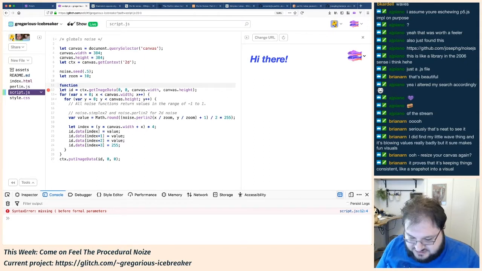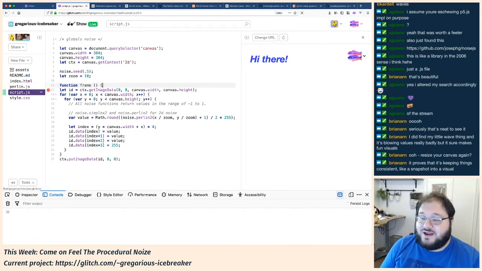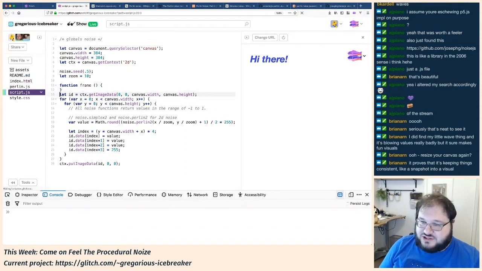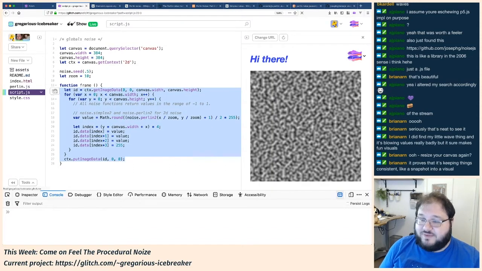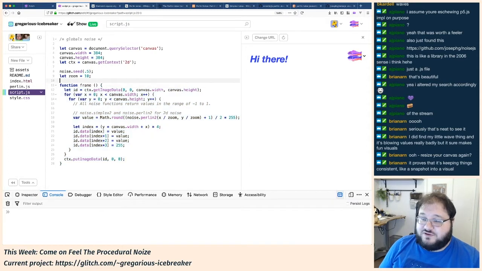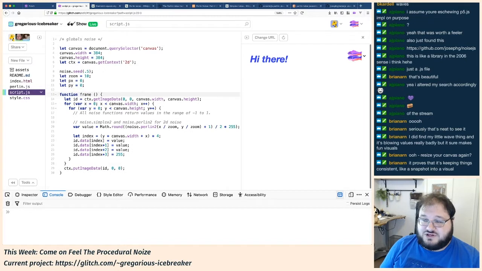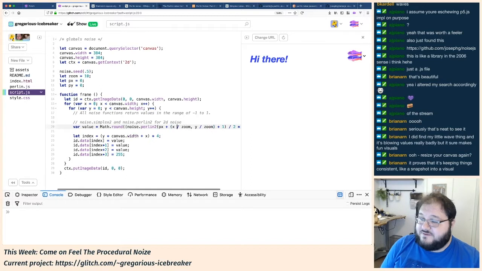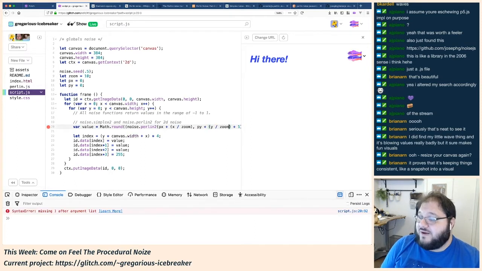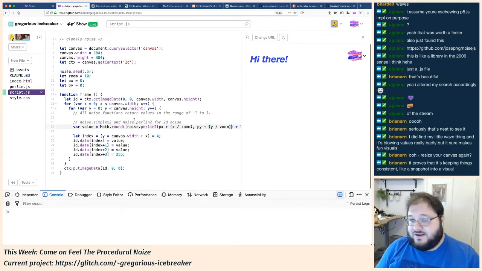Let's define this function that does drawing as frame, as in a frame of animation, because I want to actually fly around this world a little bit. So we're going to say let px equals 0, let py equals 0. And those are just going to be our position within the world. And we can say px plus x over zoom, py plus y over zoom. And now we're actually going to be in the world flying around.